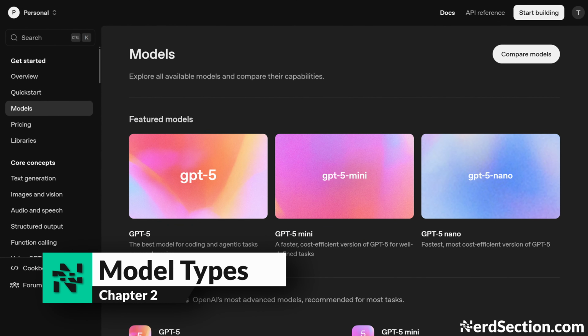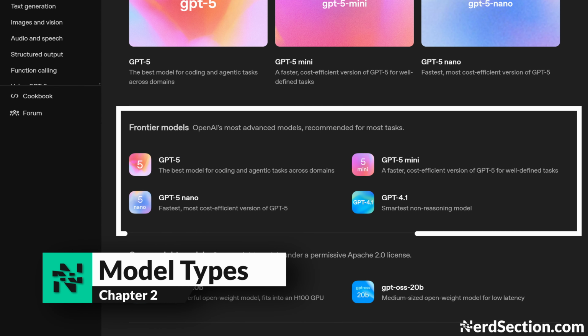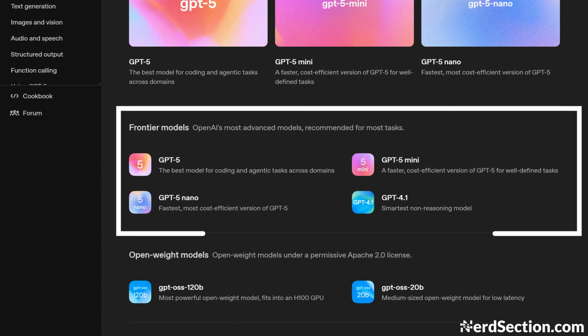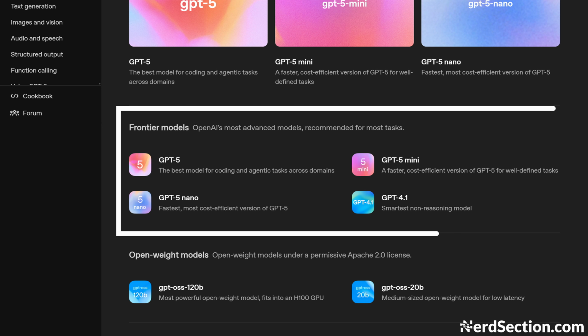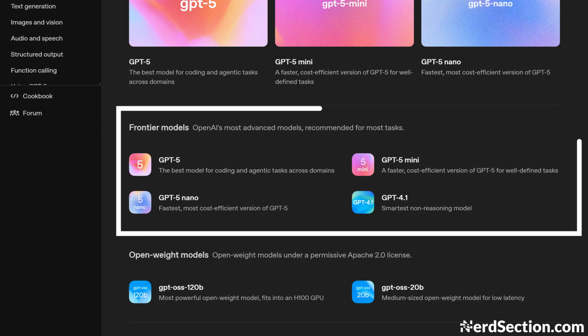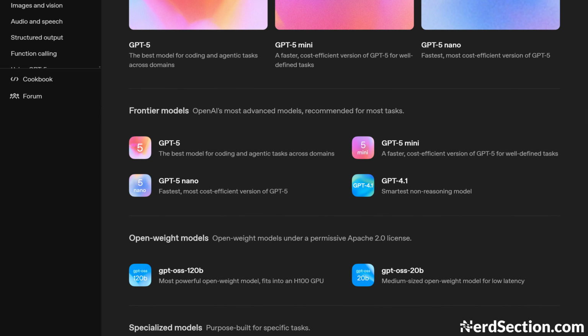Now the species list. Frontier models are the cutting-edge proprietary max IQ beasts, the ones making headlines and breaking benchmarks. Right now, that means GPT-5 in several flavors, plus legacy flagships like 4o that pushed voice, vision and code before it. These are the do-everything models you see inside ChatGPT and across the API.